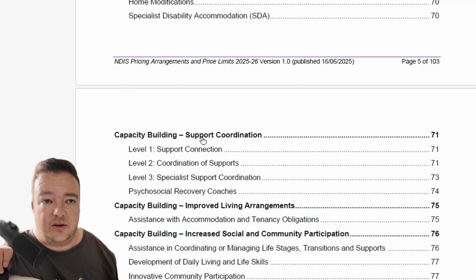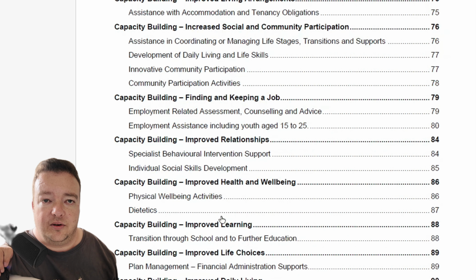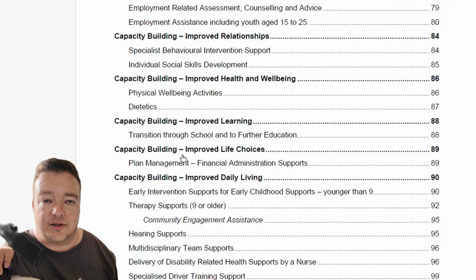Capacity building. This is where all your support coordination comes from. This is our rules and regulations right here. Whether you receive connection, coordination supports, or specialized, or even recovery coaching. Different line items for different things. So you may notice these different names that are in your particular plan.